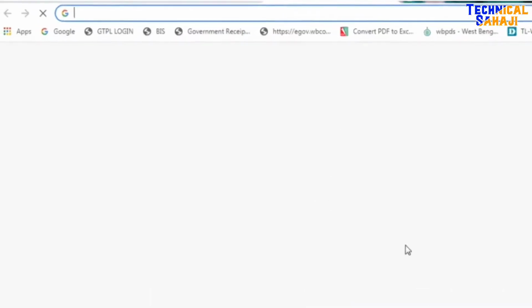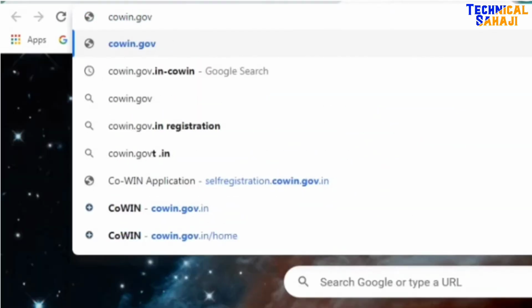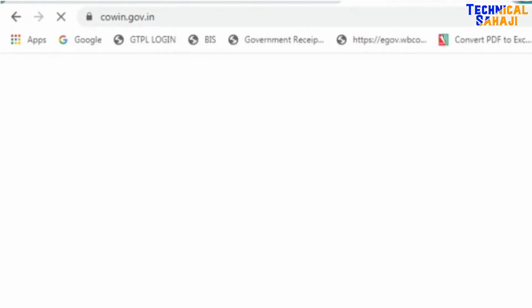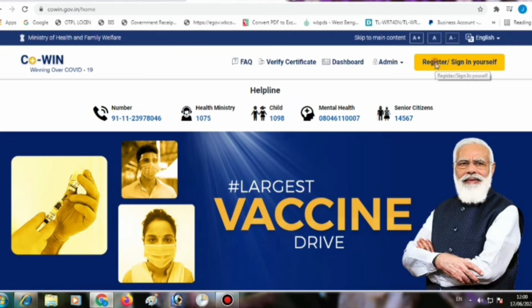In your browser address bar, enter the URL cowin.gov.in. You will see the sign up interface on your screen. On the sign up interface, you will see the register button. For self registration, click on the register button.